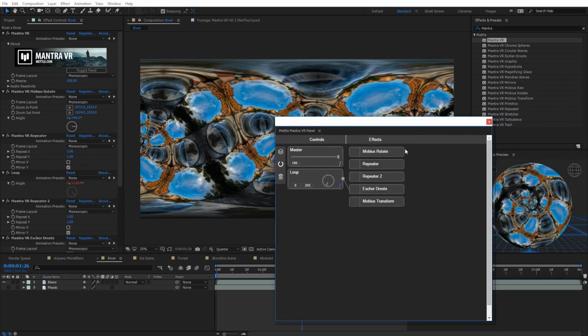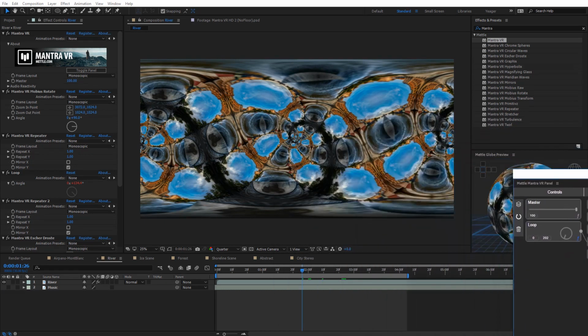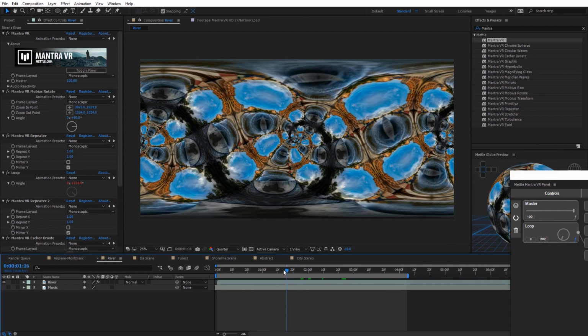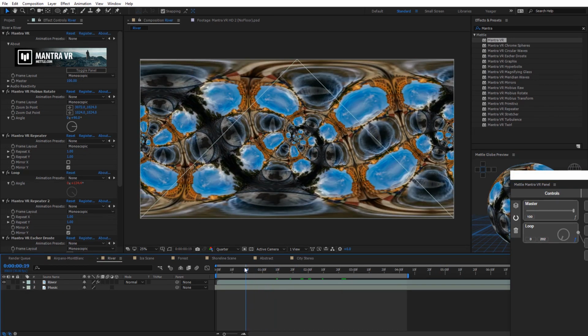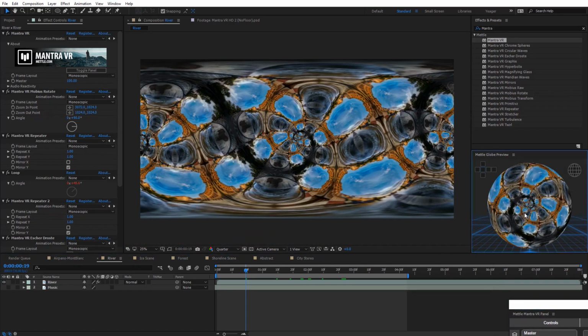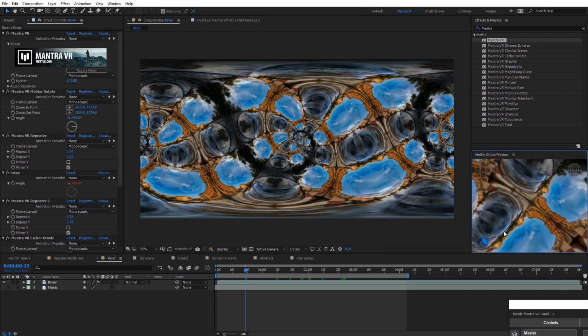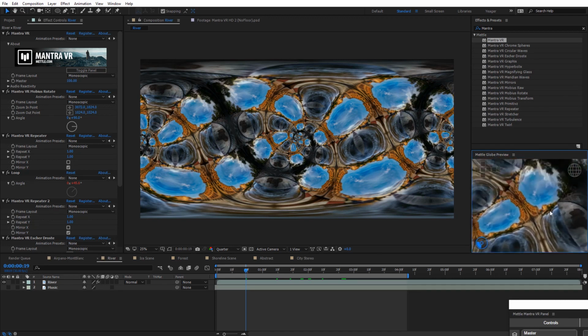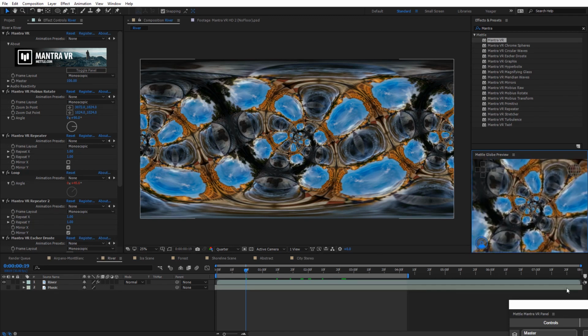If I bring this here, you can see we have Mobius rotate, repeater, 2 different instances of that. We have Escher and a Mobius transformation. This is a pretty complex preset. You can see the awesome result we're getting as this twists inward and is seamless. Let's go ahead and look at the global preview. So again, just really wicked looking results.